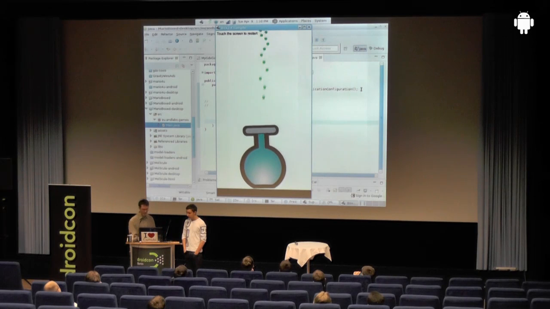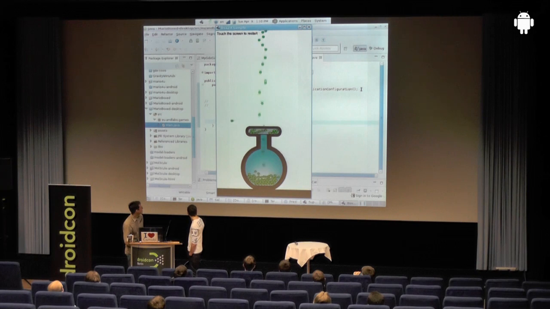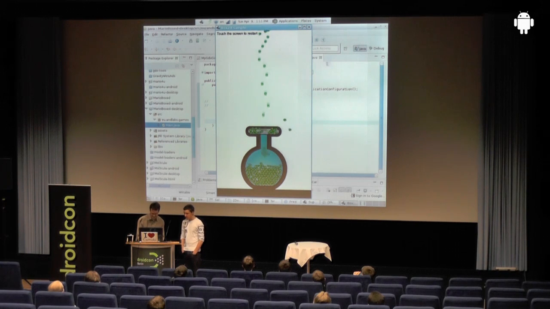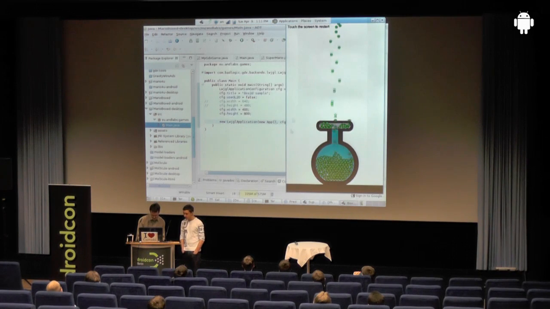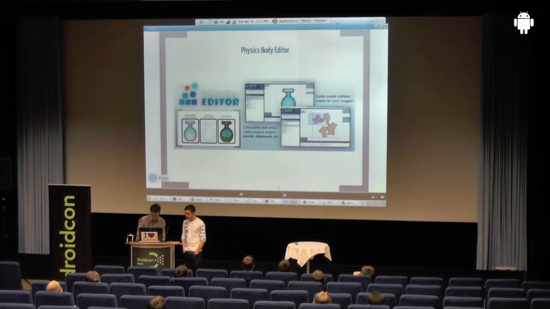Okay, you can see a sample in Libgdx Box2D integration. So it's real physics, 2D physics, and you have quite a bunch of balls here, and it stops some time. Yeah, I'll leave it running a while.